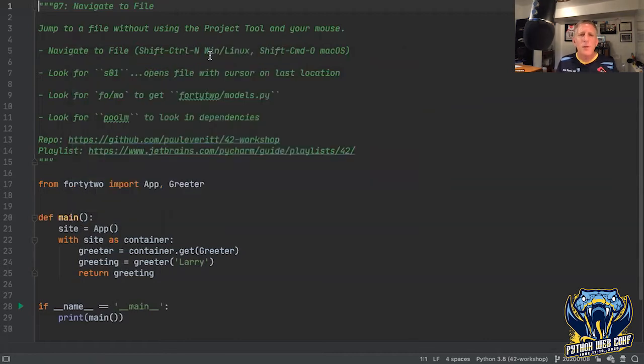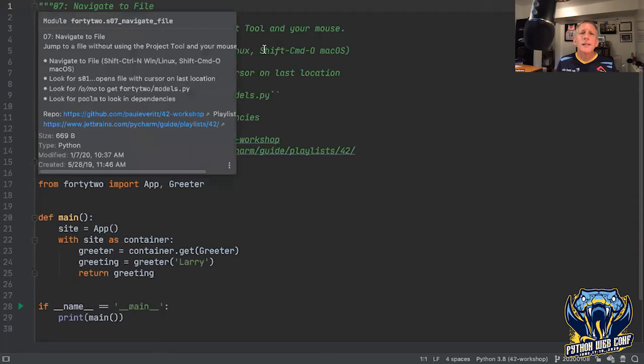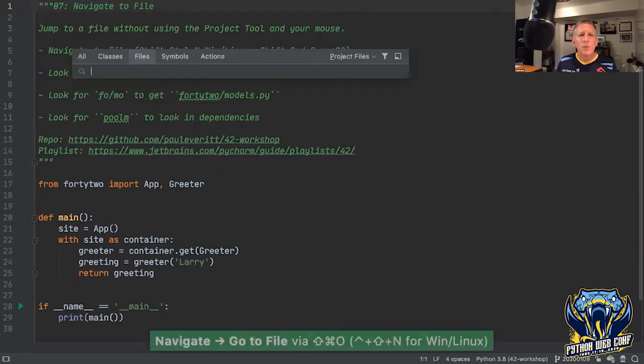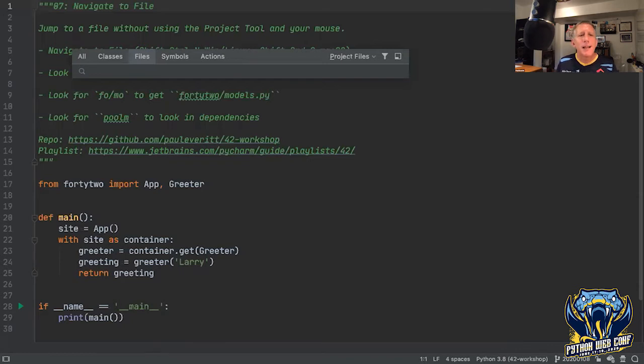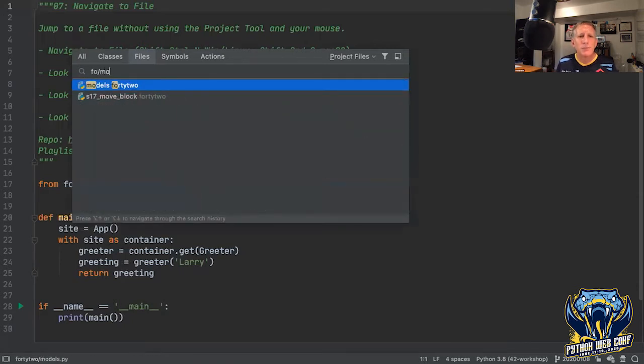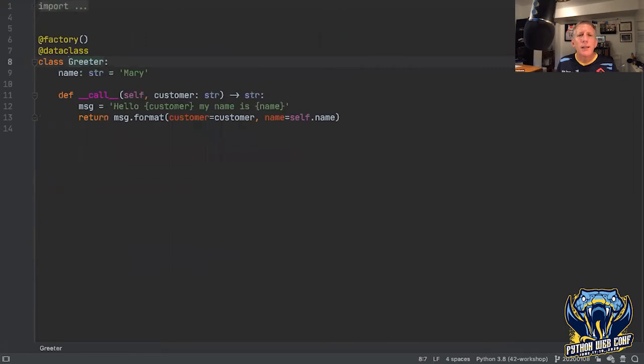So for example, if I want to jump to a file of 42.models.py, I want to jump to models.py in the 42 directory. I bring up the action for jump to file, and I don't have to type 42/models.py. I can type FOMO. And it found a path where stuff matched that, and I hit enter, and it puts me on my last location, the last time I visited that file.